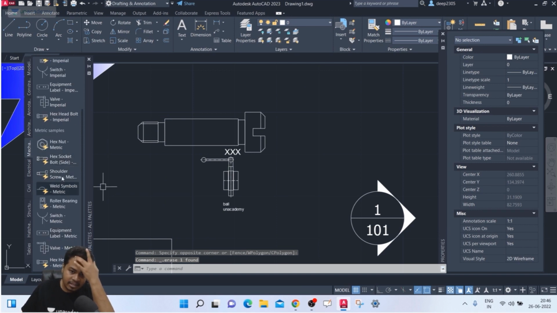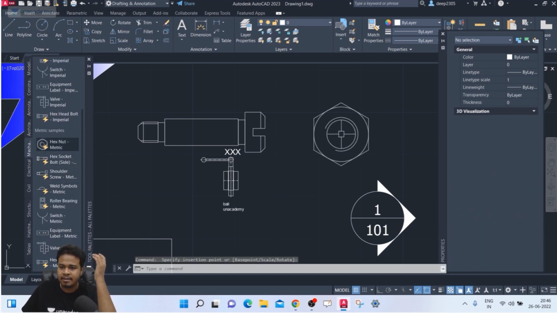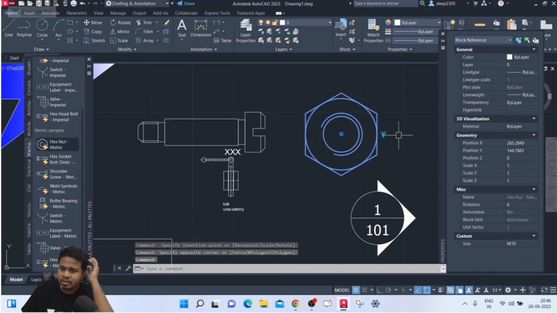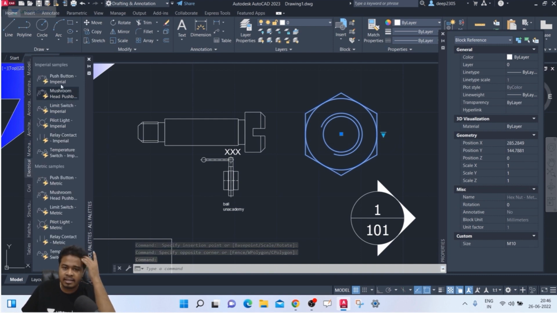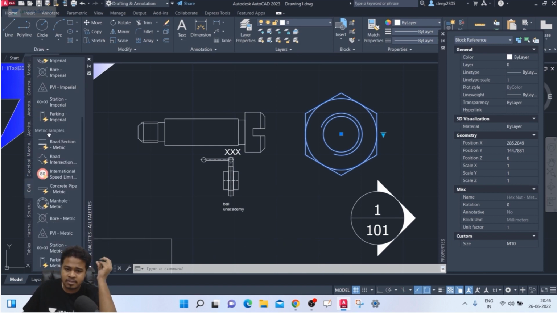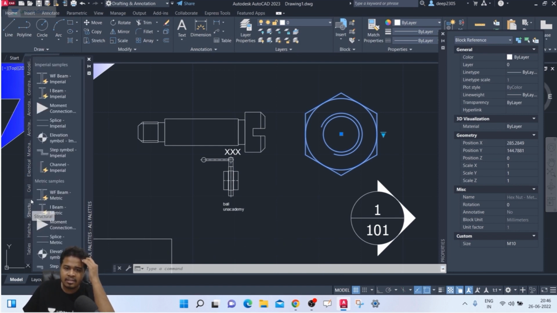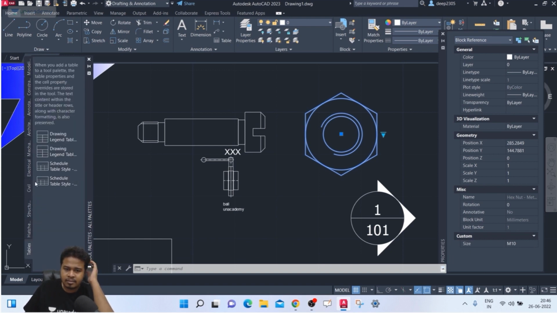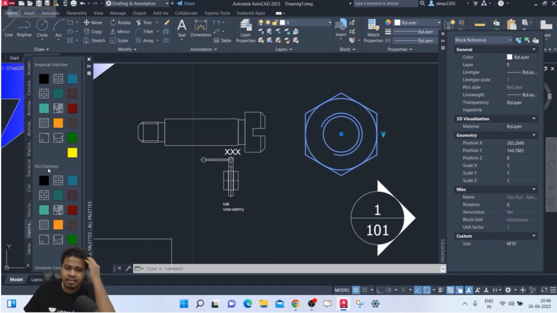Okay, yes. See, we have helix nut. Select this. You will see it is also a block and it is a dynamic block. Okay, you can change the size from here. So like this, we have different options. Like in electrical also, we have different options. In civil also, we have options. Okay, yes, structural. There are lots of options. These are the different tables, table style. See, these are the different hatch patterns.